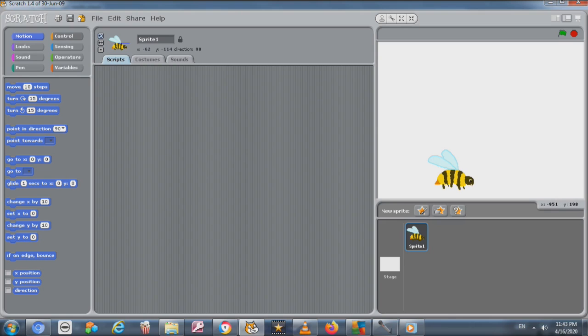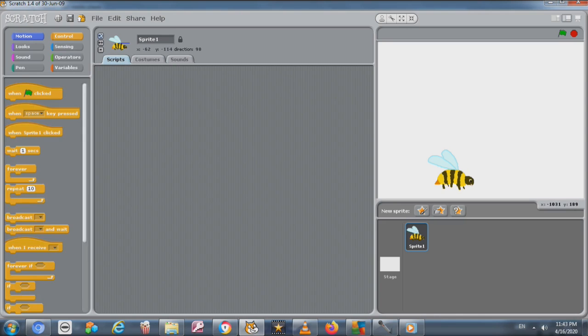So now the first thing I am going to do, there are different types of menu options. You can see motion, look, sound. We will use all the options step by step, but for now for the movement we will use these two, motion and control. So first we go to control. Here are when flag clicked, when space key pressed, and so on. First I am taking when space key pressed.